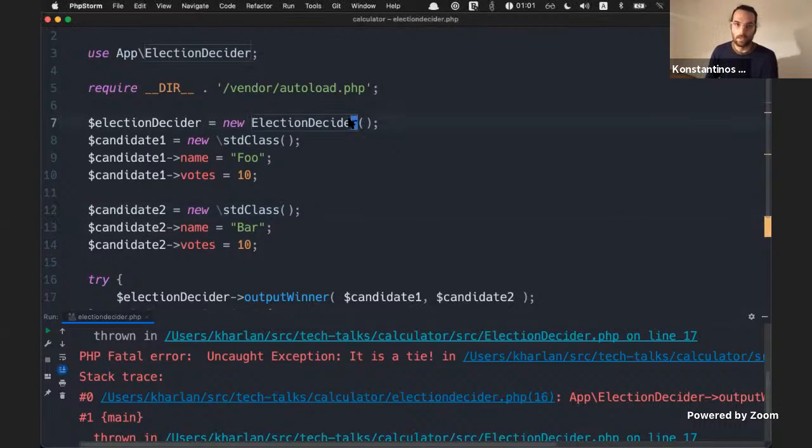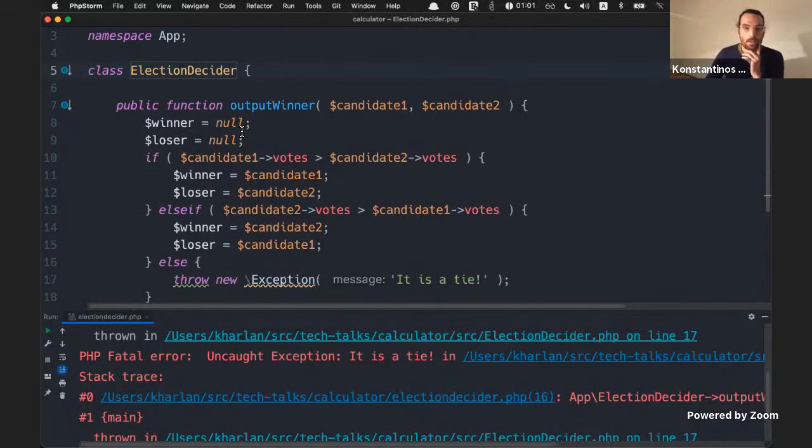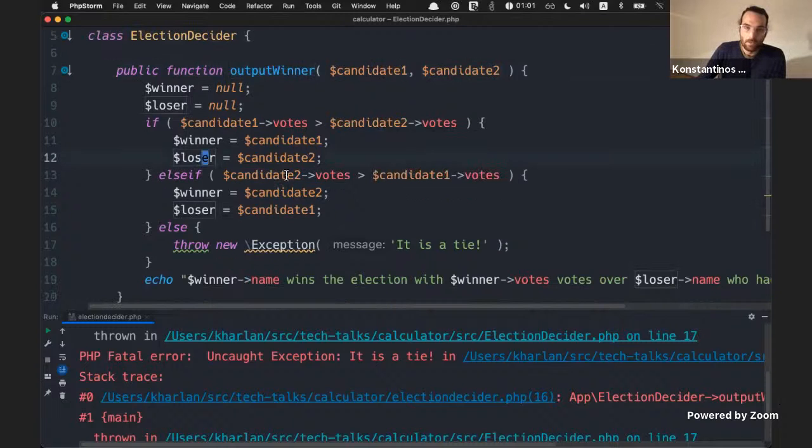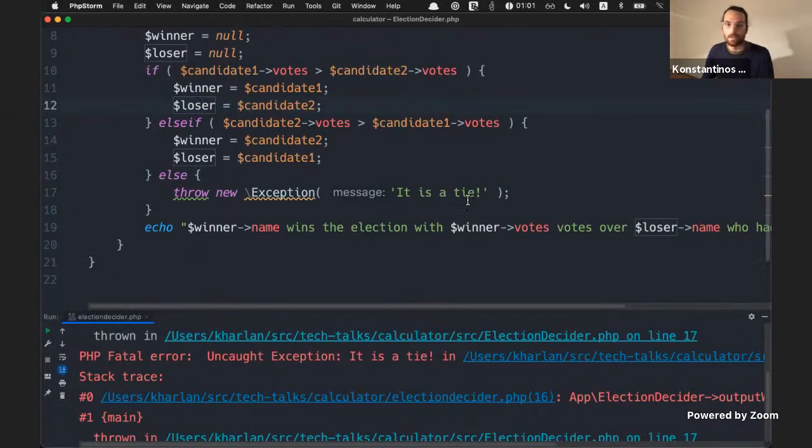Let's look at this class, what it's doing. So output winner, it says if candidate 1 votes is greater than candidate 2 votes, then here's our winner, there's a loser. Else if, do the opposite logic, else say it's a tie. Okay, cool, very simple.